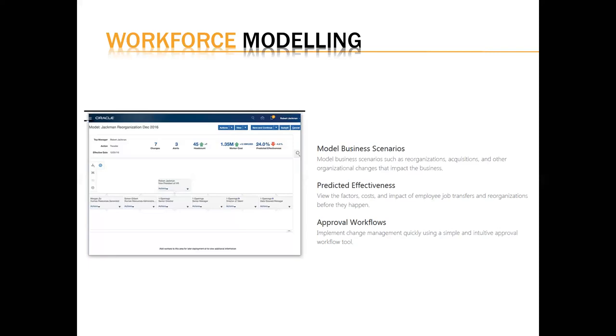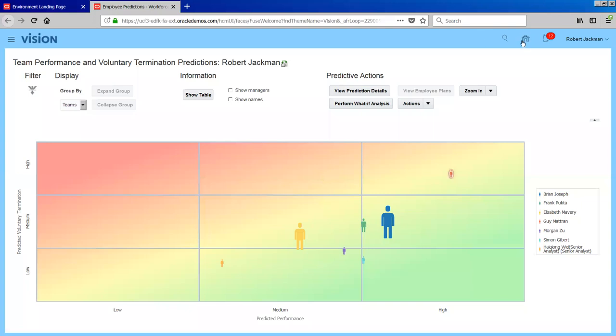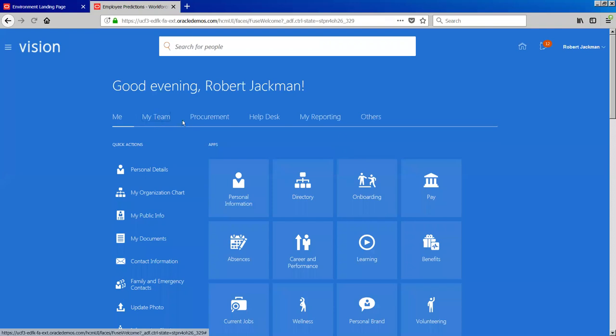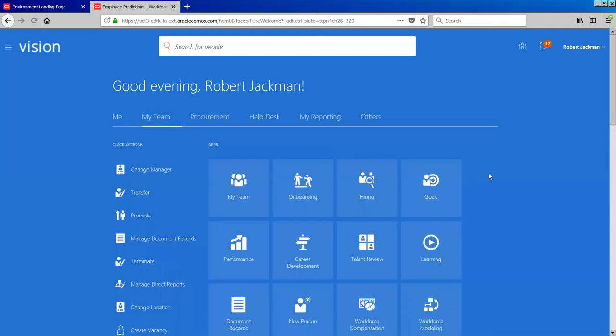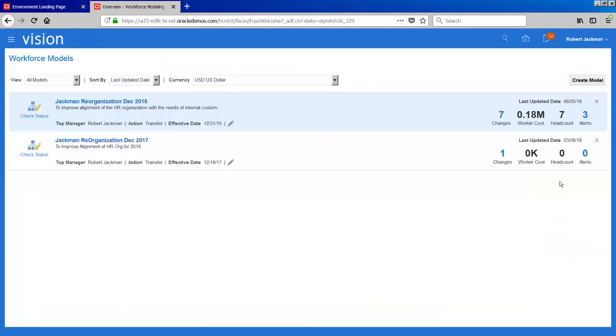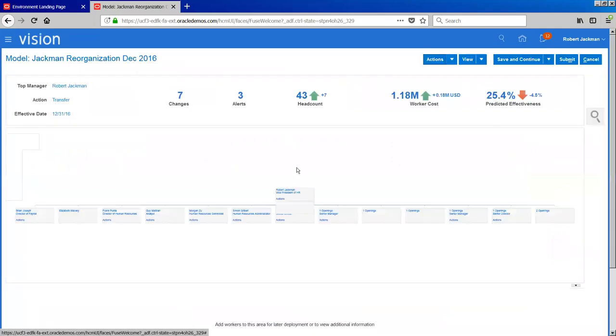What-if conditions can be done using workforce modeling, and a manager or HR manager has the ability to do it. If you go to My Team again and go to workforce modeling, here you can perform the what-ifs and create your own model. I think someone already created some models here. If you see, someone created this model, and they have done 7 changes here.